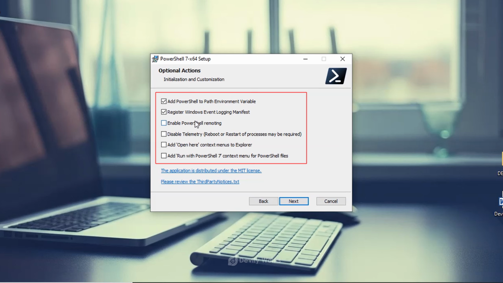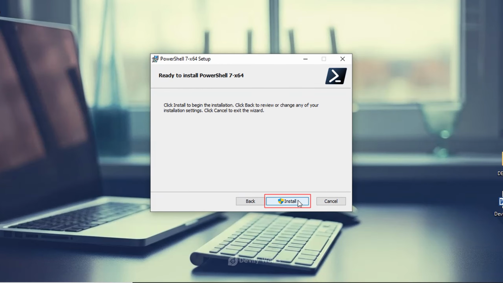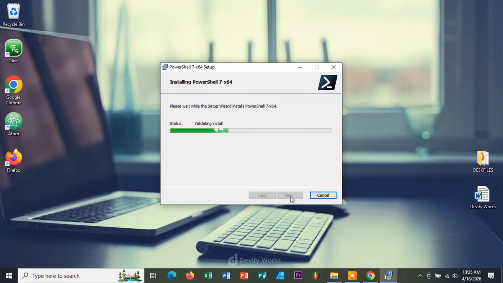Here, I highly recommend selecting all available options, then click Next. Make sure all these boxes are checked and click Next again. Then, click Install to start the installation process. The installation and update will begin. Just wait a moment for them to complete.